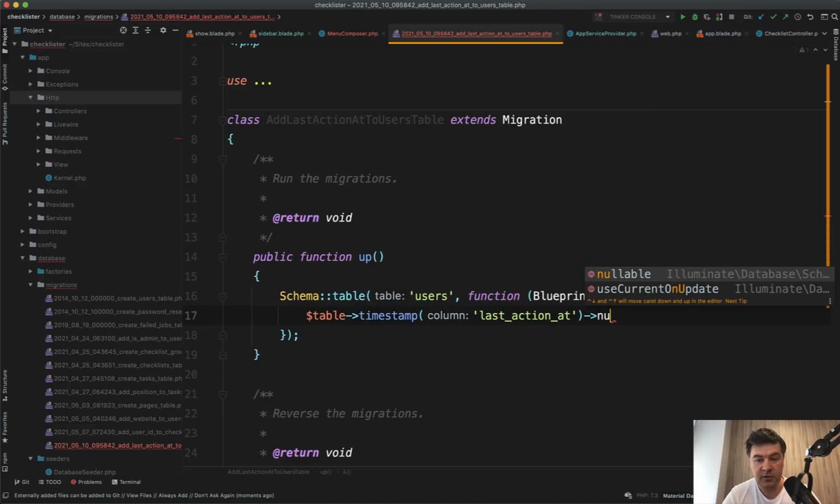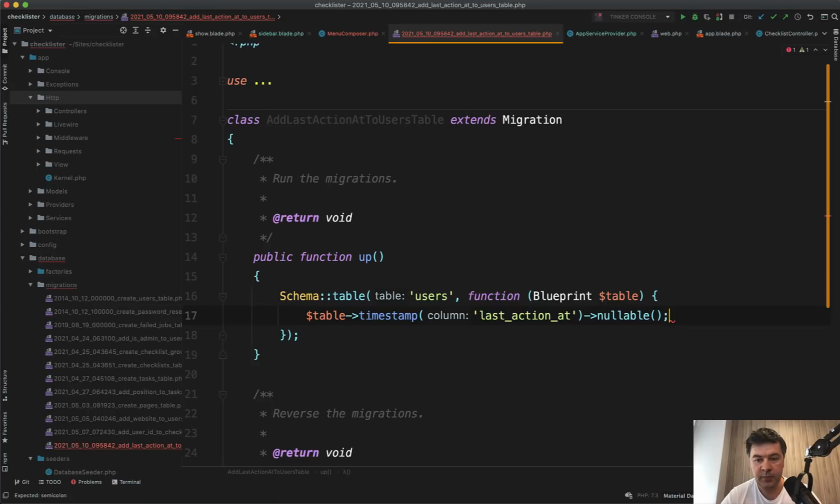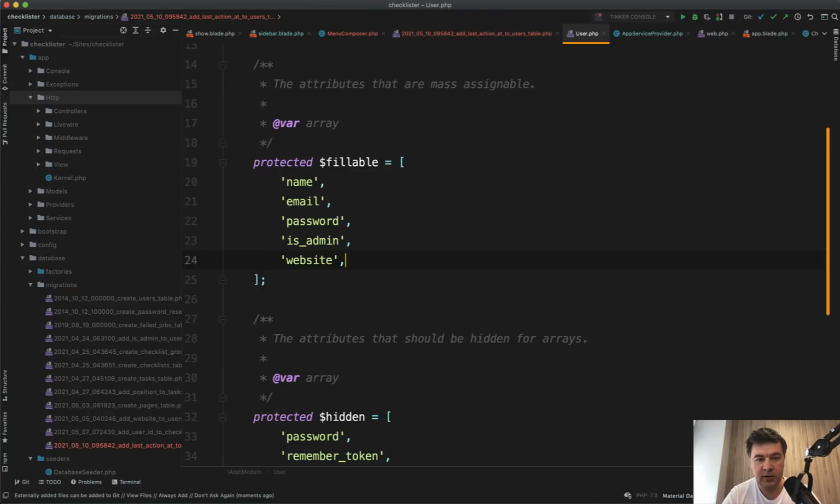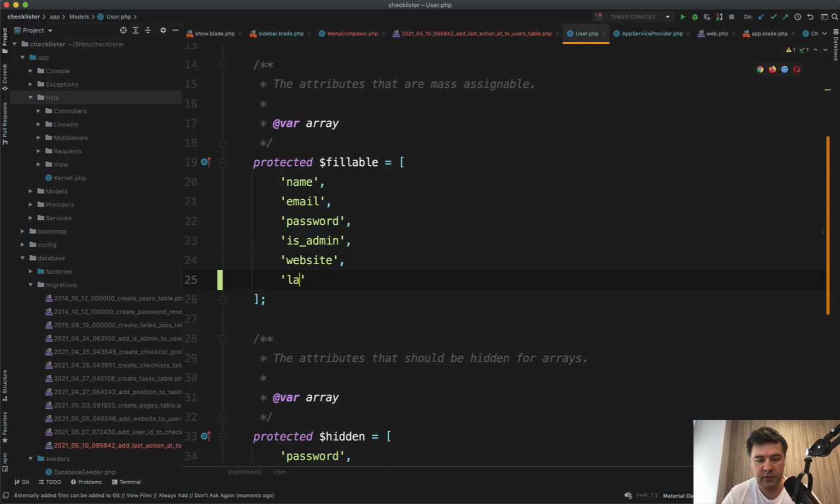By default it is nullable, and by default it is null. And then we need to use user model, add that to the user models fillable. So last action add. And when do we save that action? To be honest, we need to fill that in on any action on whatever page is loaded. So we need to have some kind of a default middleware on everything.